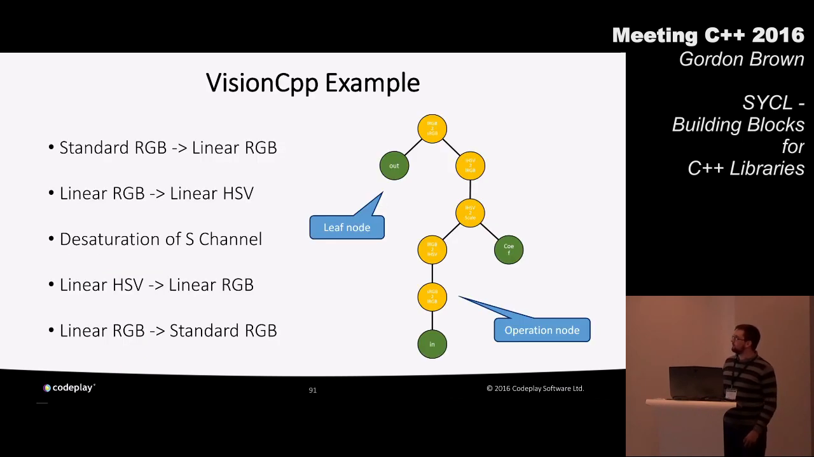This is an example of Vision CPP. This is still quite a simple example of Vision CPP, but this demonstrates how that works. And this is a simple example that will convert an RGB image to HSV, perform a desaturation, and then convert it back. And in Vision CPP, we have two different types of nodes. There's the leaf nodes, which are inputs and outputs, and the operation nodes, which are the actual parts of the operations that make up the computation. So in SYCL, the green nodes there are the buffers, and the yellow nodes are operations. These can be fused together into a single command group.